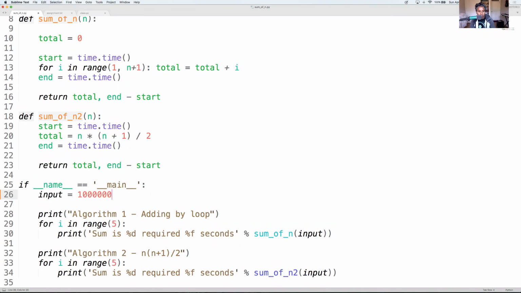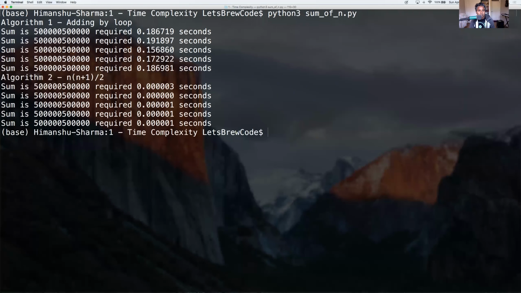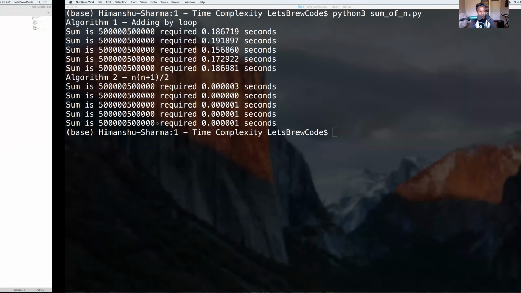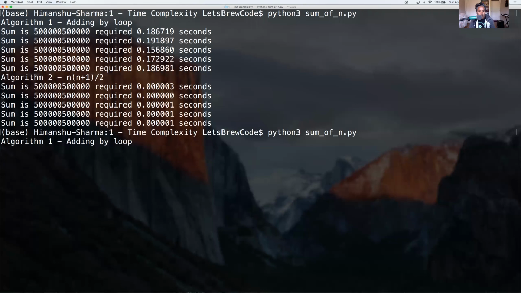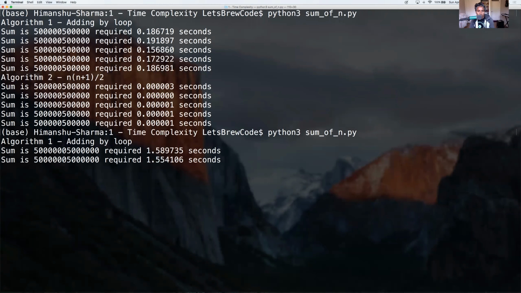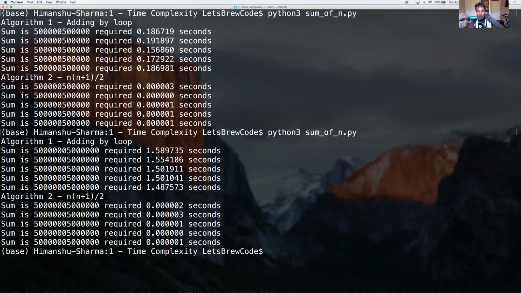So this is now a million, right? Yeah, this is a million now. So for a million input, when we run this, you can see algorithm number 1 is now lagging behind by the order of 10 to the power 5 compared to the second. Let's take this a bit further and make it one more. Run this. Now algorithm 1 is taking around 1.5 seconds, and algorithm number 2 is basically still performing on the same scale.